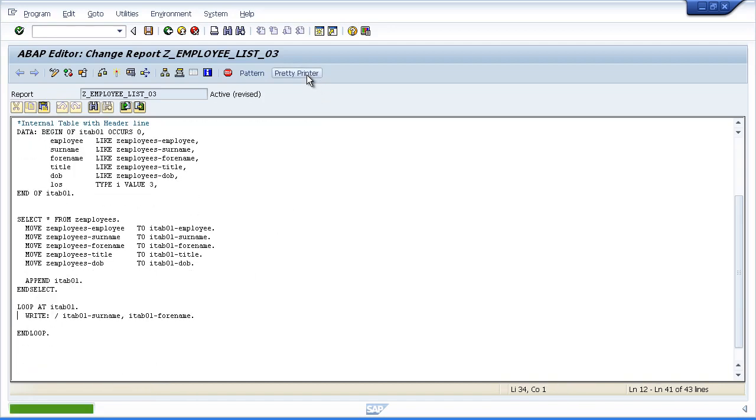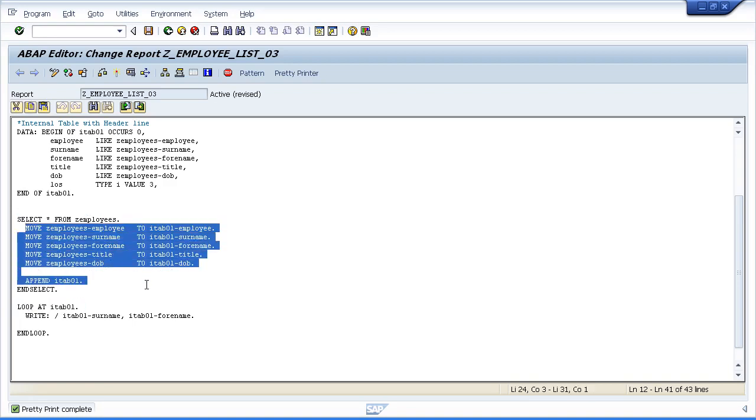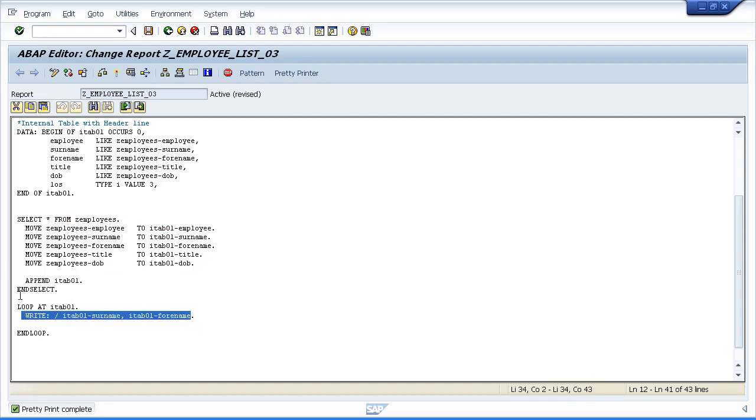Let's pretty it up. So as you can see, it is very similar to how we have used the select statement a little higher up. We select our records, we process the data, and then we finish the select.